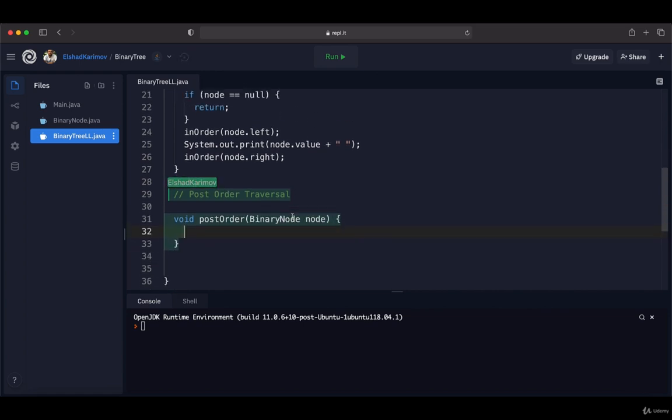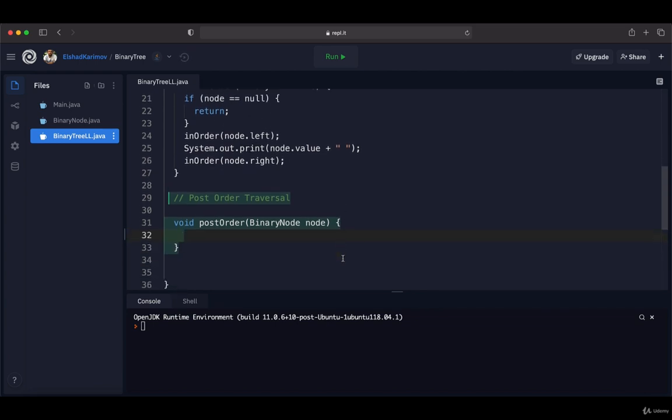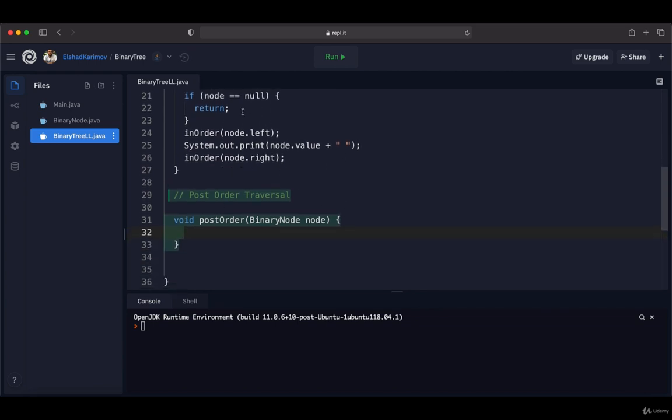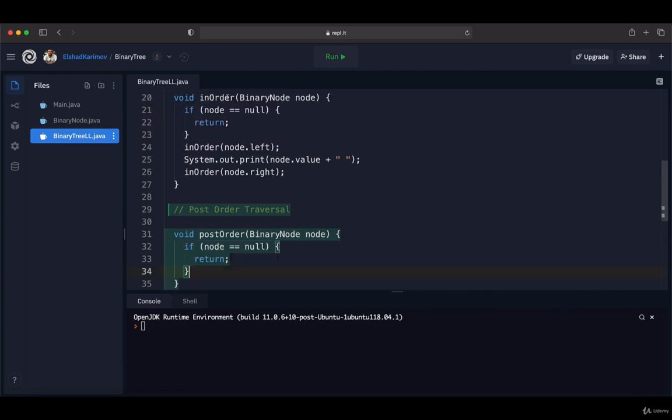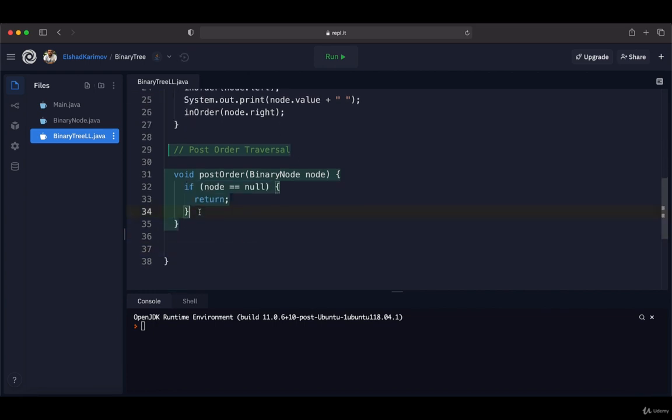Then the first thing here again, we are going to check the base condition. Whenever our parameter, the node over here, is null, in this case we are going to return. I'm just going to copy it from in-order traversal and paste it over here. So this is going to be our base condition.